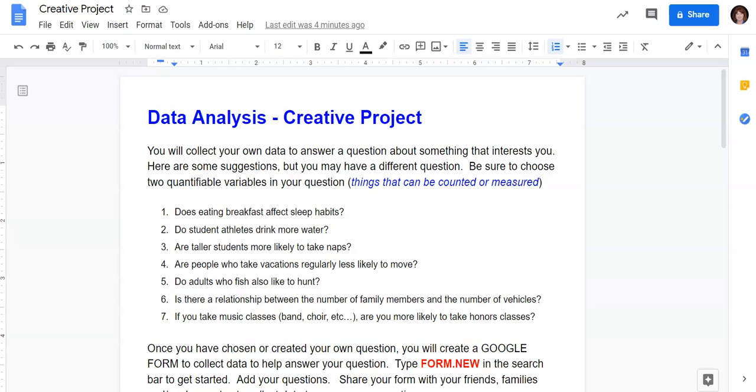And then sleep habits, you could ask questions like, how many hours of sleep did you get last night? How many hours of sleep do you get on average? Or something like that. So you don't want yes-no questions. You want questions that have a range of possible answers to get your best data.